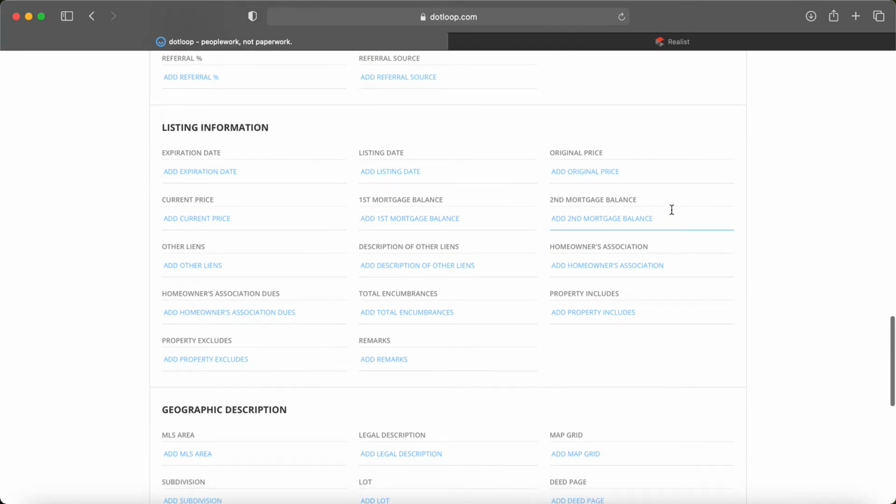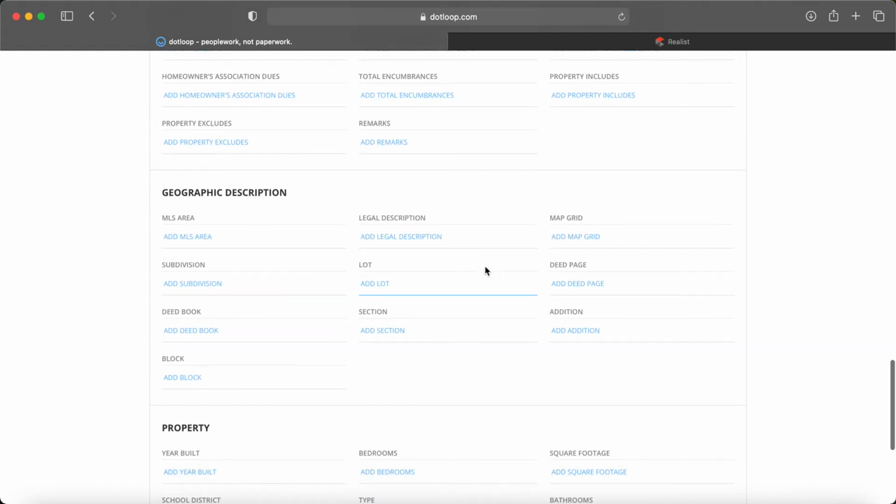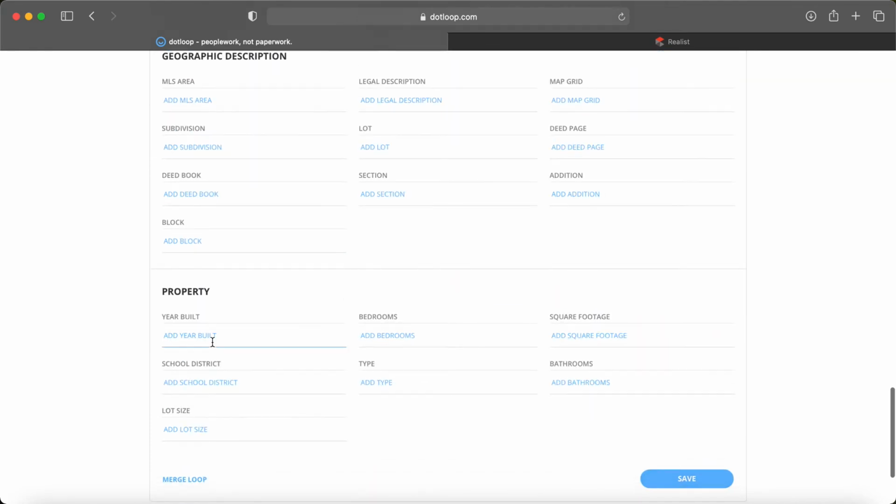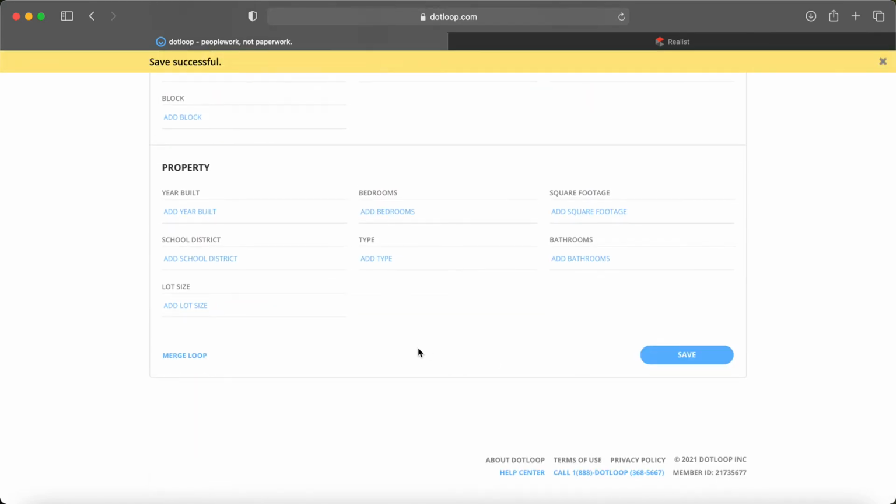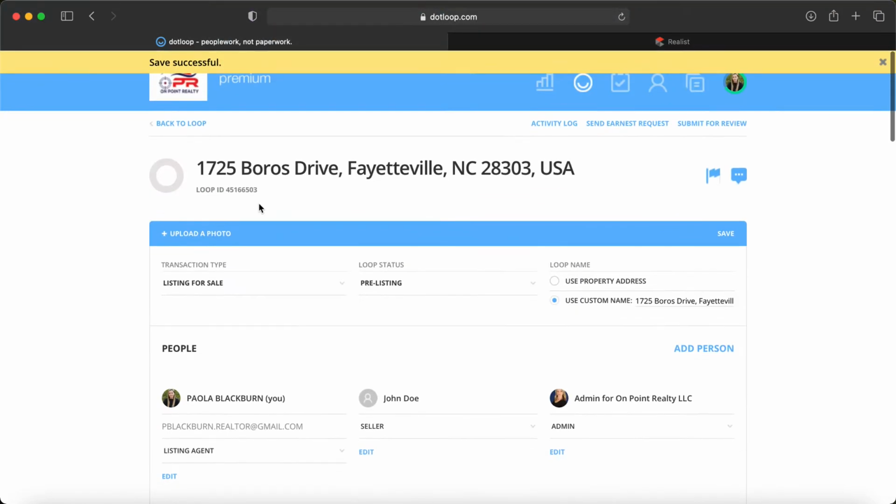And this is all the listing information. So the expiration date, the listing date, the original price, the current price, if there's a mortgage balance, you want to put all this information in. If there's any liens, any homeowners association dues, all of that needs to be put in there so that it can autofill. And also the geographical description, all of that needs to be in there so it can autofill, and any other information as well. So all of this needs to be filled out so that it can autofill in there.